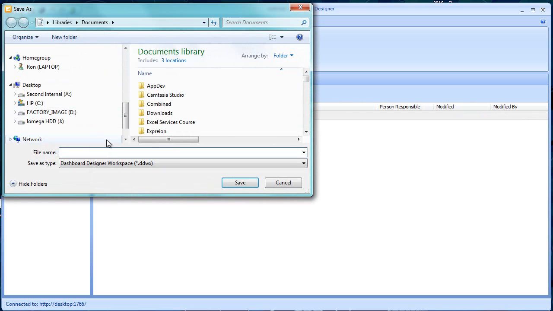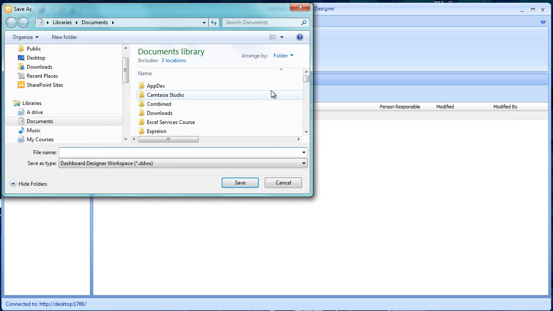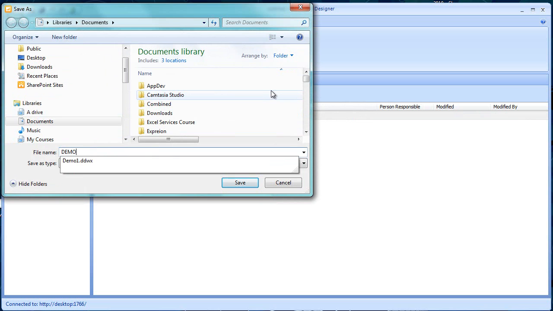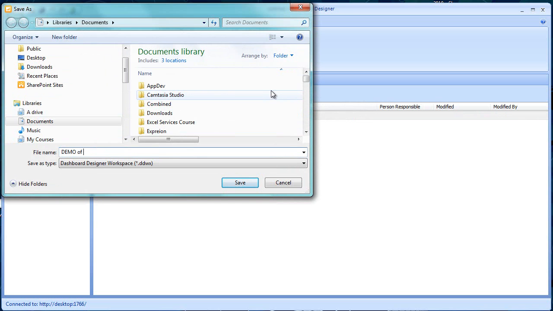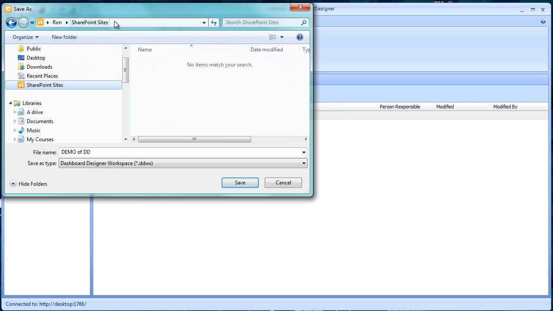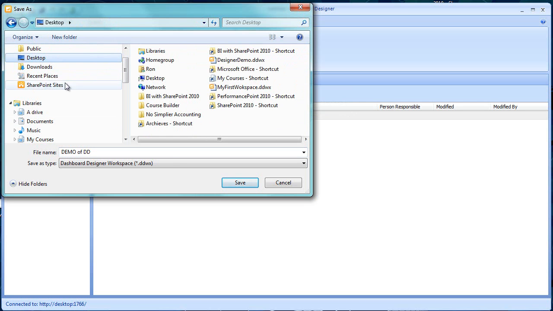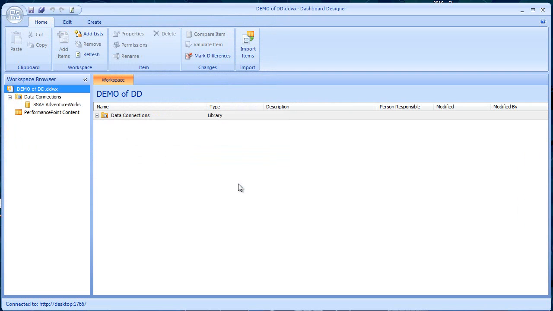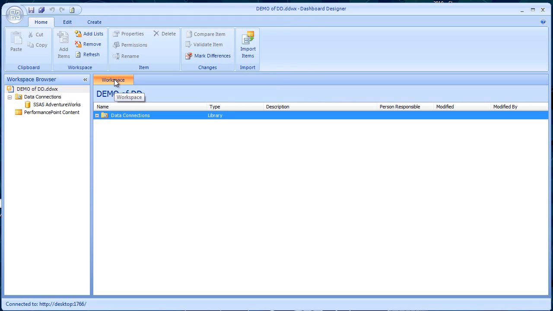Now I can save the workspace, so I would give it a clever name: Demo of DD, Demo of Dashboard Designer, and I'm going to save it into any location I want. In this case, down here I'm going to save it in the desktop. Of course, I could save it into SharePoint also. Now my workspace is saved, and if you notice it's also named.